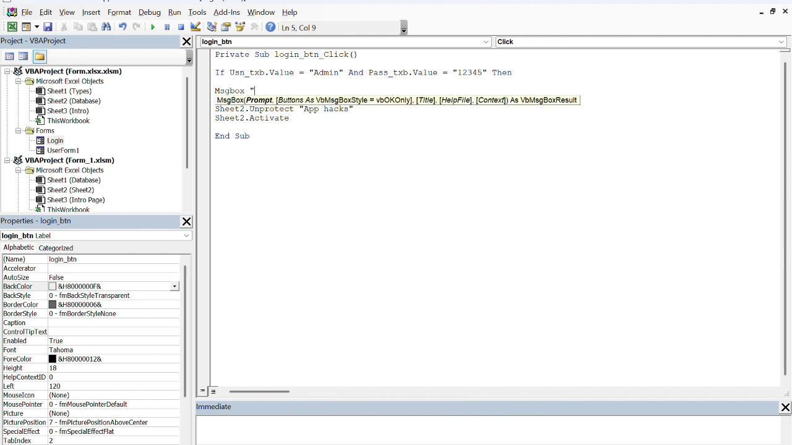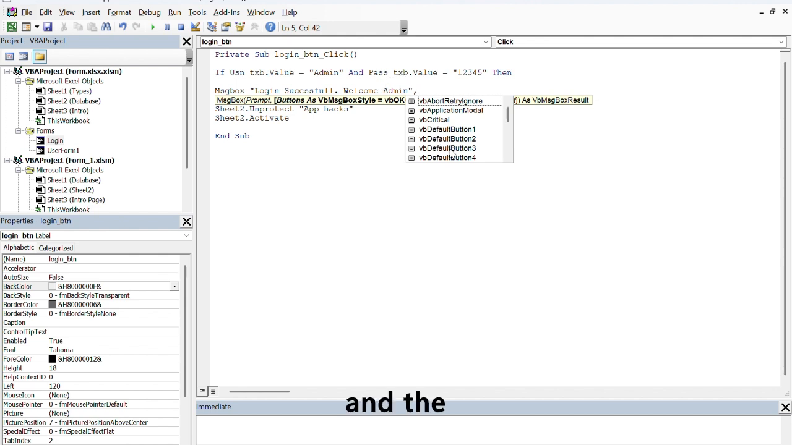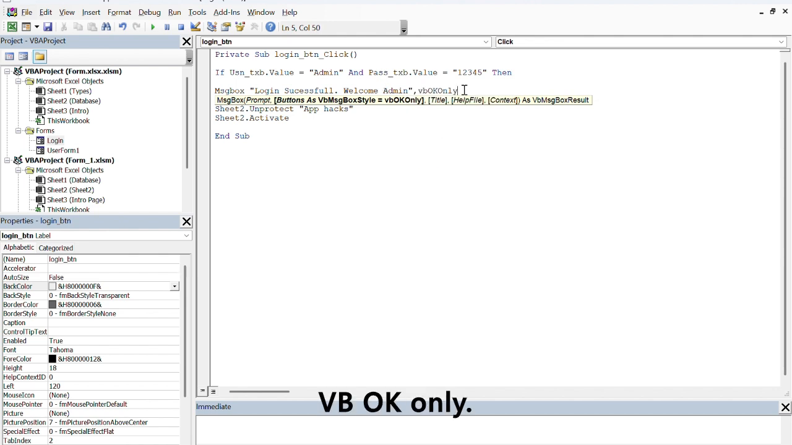with the prompt login successful, welcome admin, and the VB OK only, and the title login.